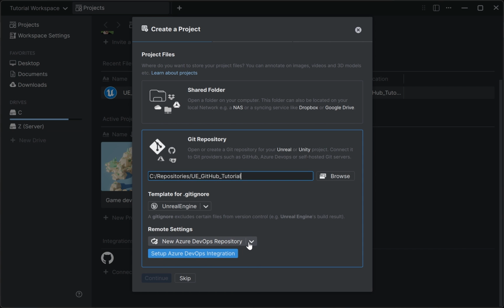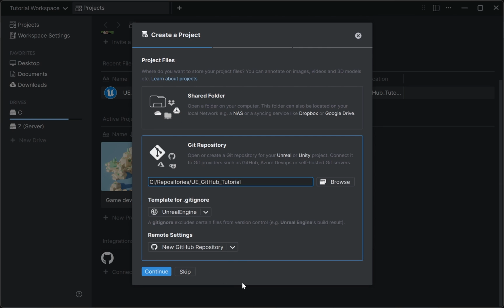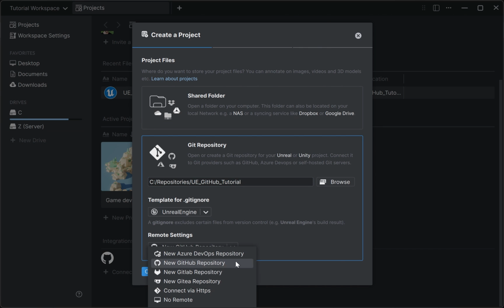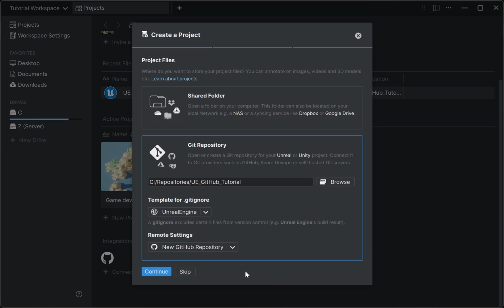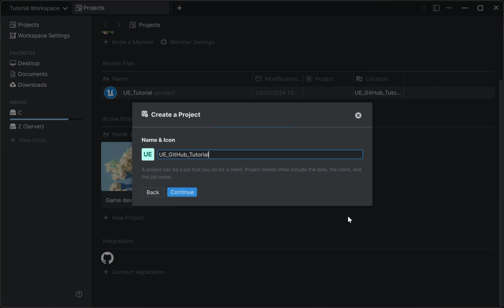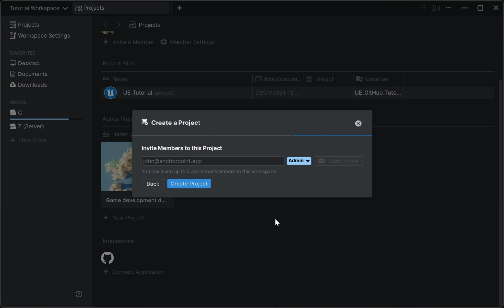And in the remote settings, we're gonna pick new GitHub repository. If you already have a repository on GitHub, you can also connect via HTTPS and paste the link from GitHub in this place. But for our case, we'll create a new GitHub repository. Now we click on continue, we leave the name as it is. We click on continue again, and I don't want to invite members right now. I just would like to create the project.